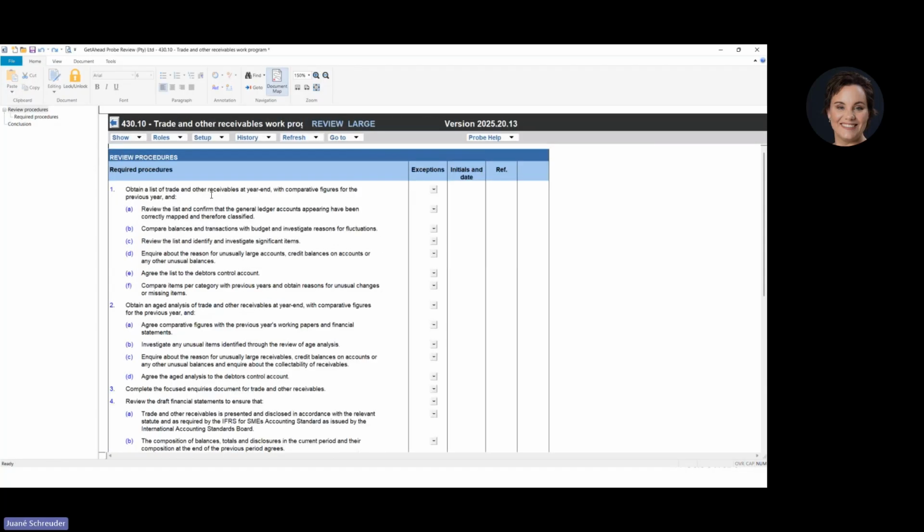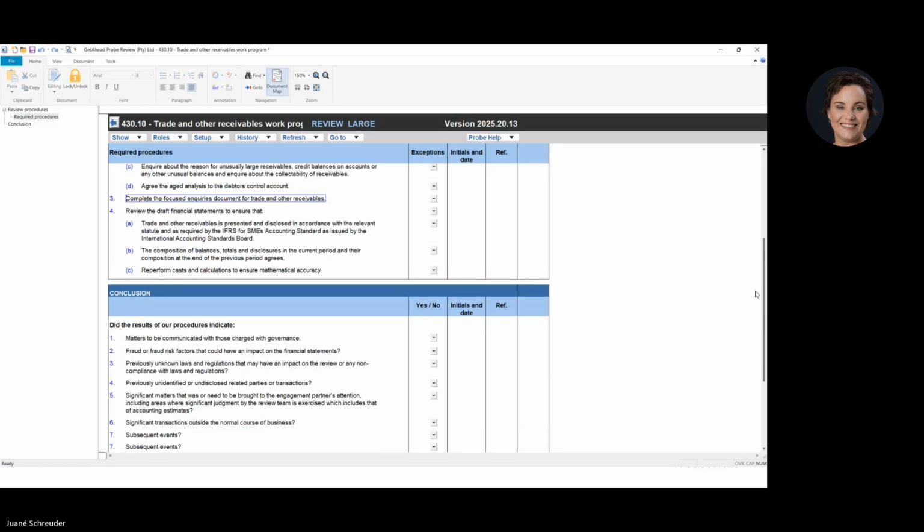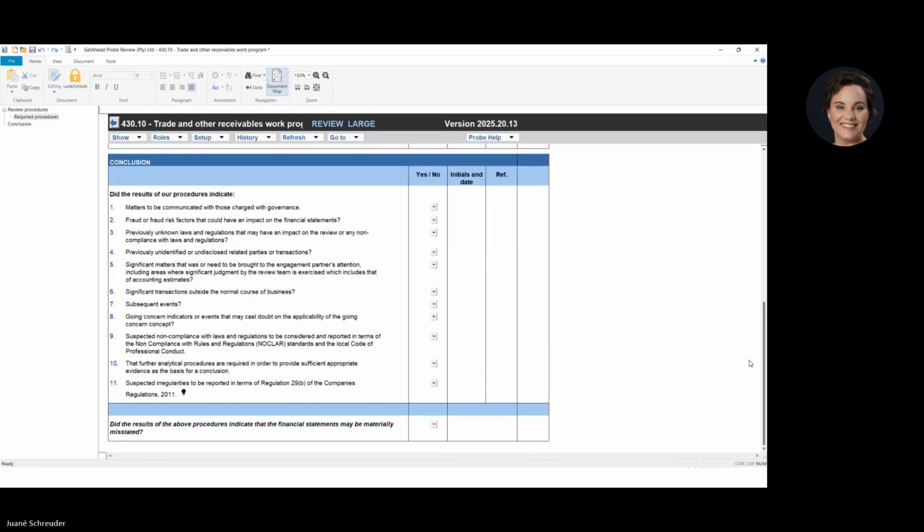So here we've got the review procedures required for a material item, trade and other receivables. Get that list of trade and receivables, age analysis. We'll look at completing the focused inquiries just now. Conclusion part, again looking: did we identify areas likely to be misstated? If no, that's the end of it.